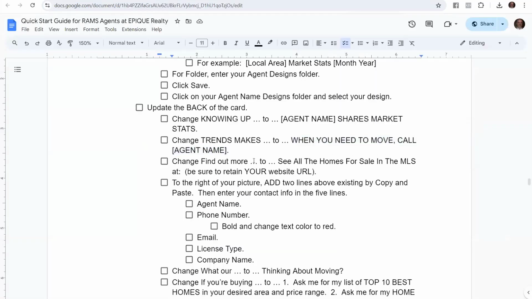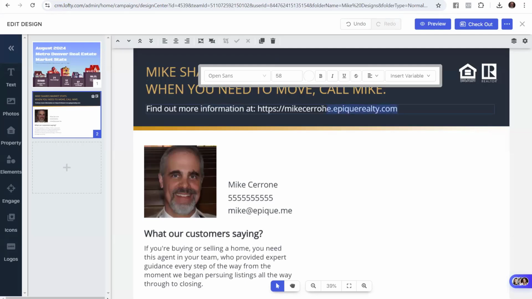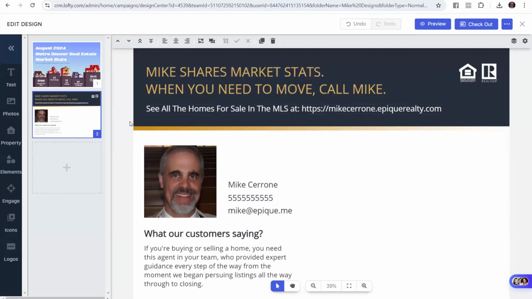Next, we've got change, find out more to see all the homes for sale in the MLS at. Go ahead and copy this. Be sure to keep your website URL when you do this. What they're saying is don't copy the whole line. What you want to do is just change the beginning. Go, boom. See all the homes for sale in the MLS. Boom, boom. Going fast and doing good.